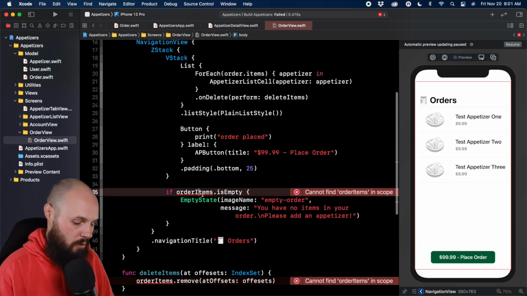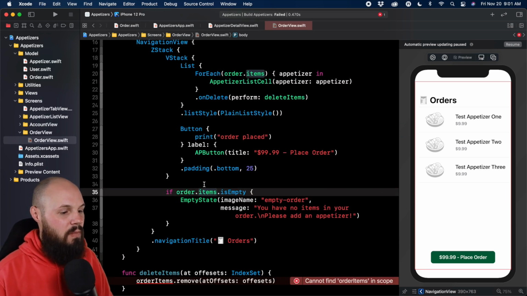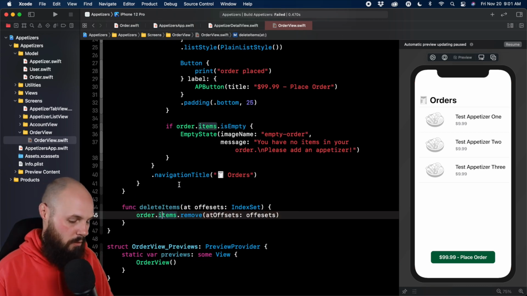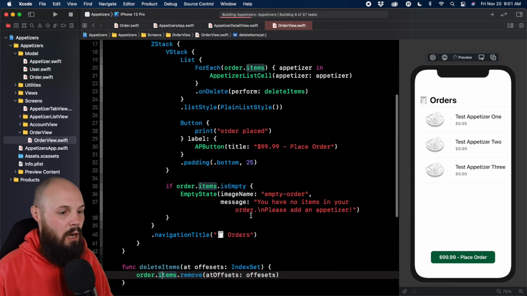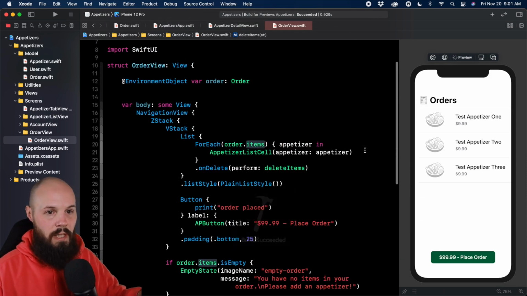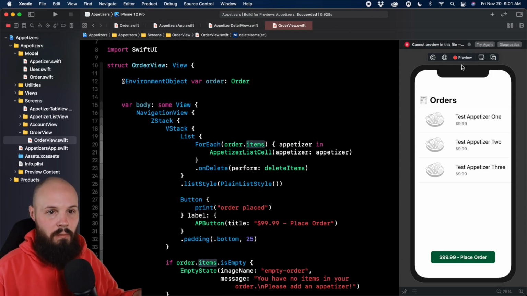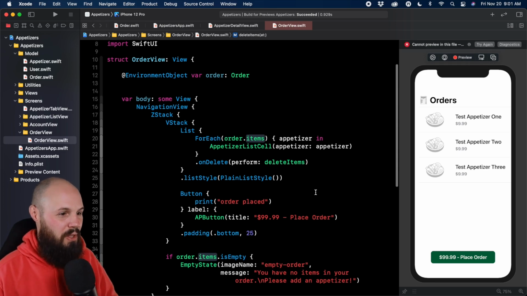So instead of order items, order.items, and then same thing here. Cool. Do Command B. We should be good to go. Now that we're not using our mock data anymore, this should be empty if my preview ever works. Okay, the preview hates me. That's fine. We'll use the simulator.